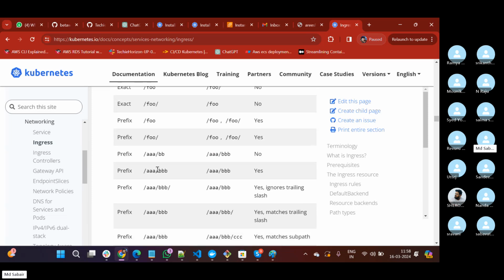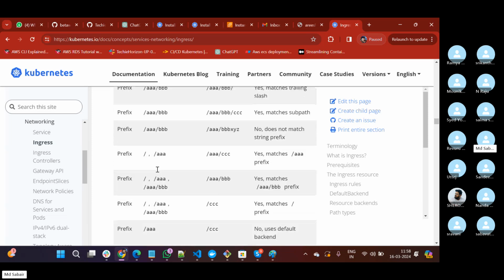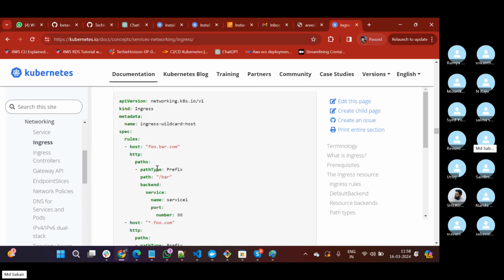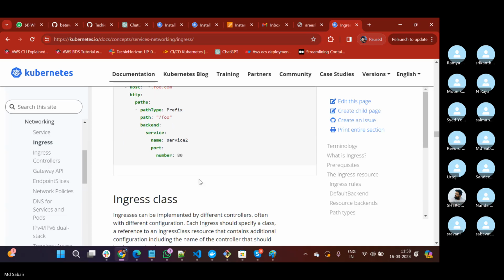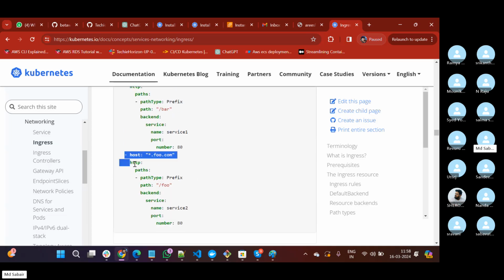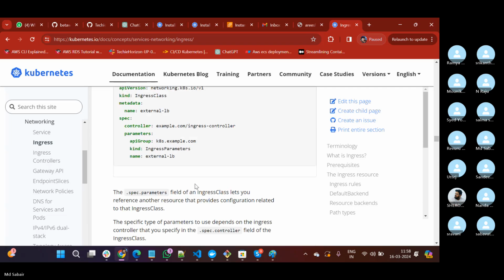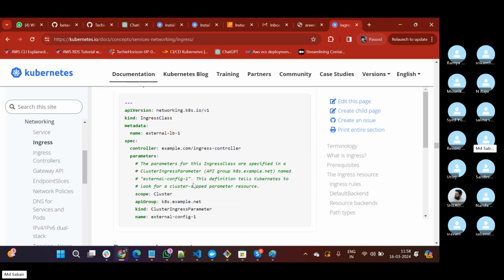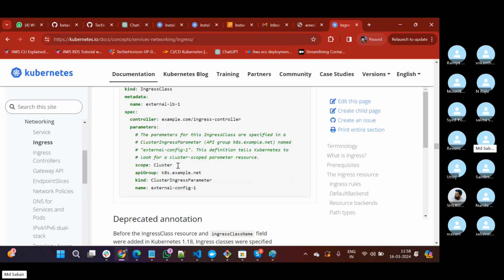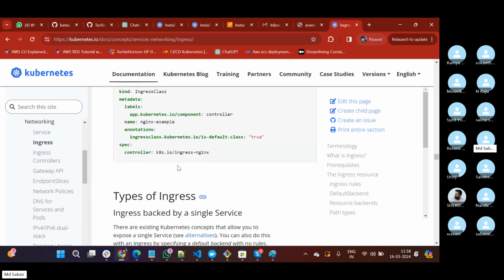So we have a lot of descriptions here on how we can use them. In my case, I have used this particular rule, host-based pathing. Then we have different rules here. You can use anything you want as per your requirement, meaning how your load balancer or ingress should be working. Based on that, you can configure multiple rules.